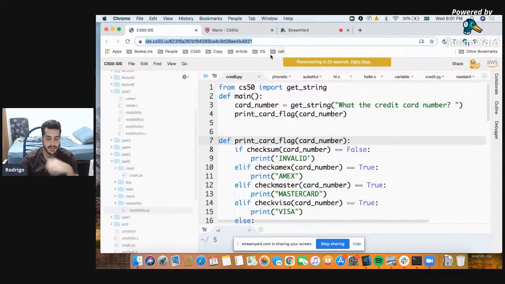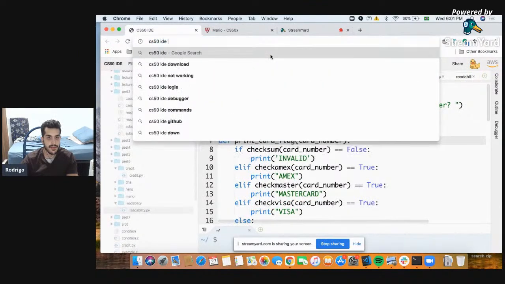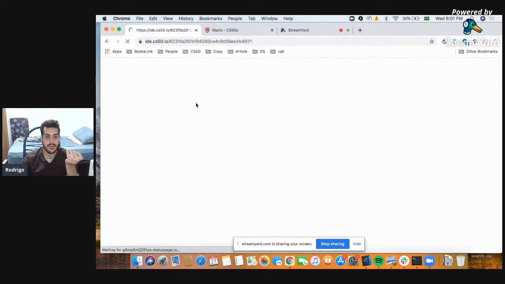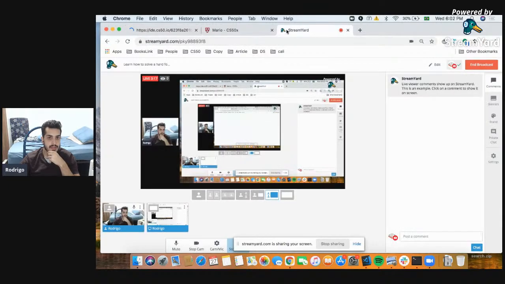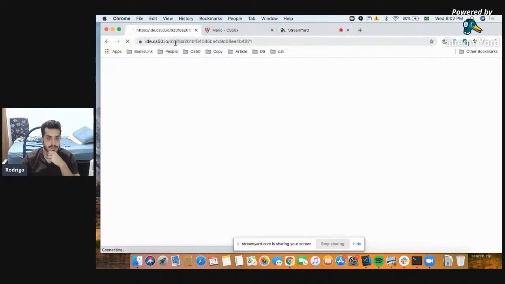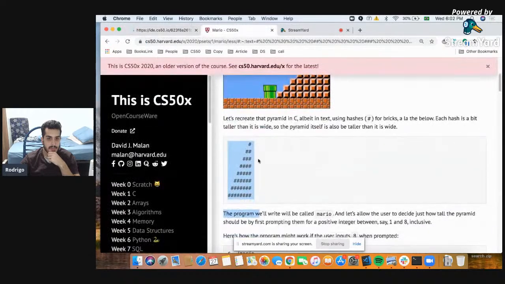I'll be using CS50 IDE, so you can just Google CS50 IDE. That's the online development environment from the Harvard course. So then you can write Python, CS50, you don't have to use your local IDE. So let's wait for that to get started. It usually takes some time. But basically we'll be using a for loop, but let's do this step by step.